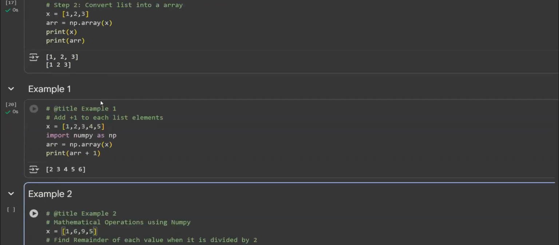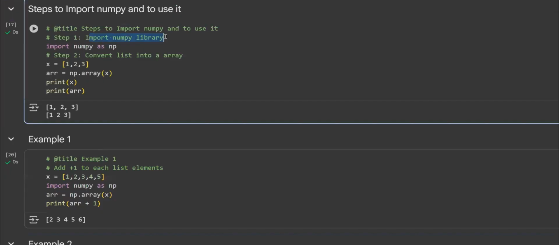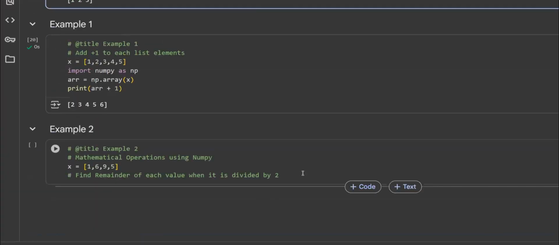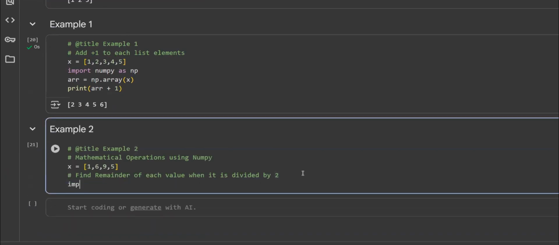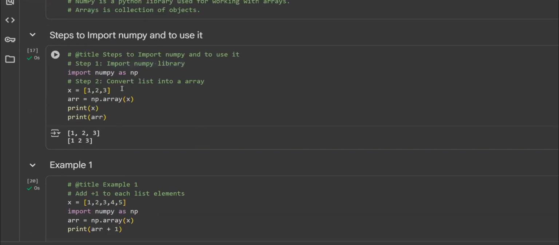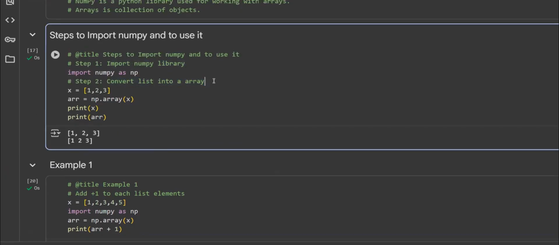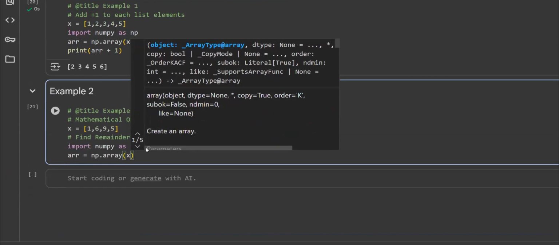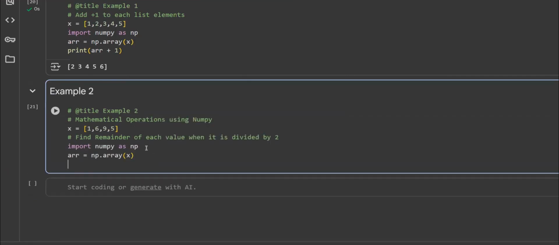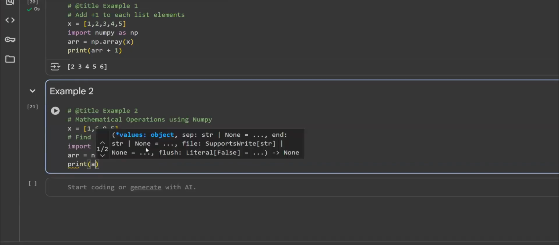What is the first step? The first step is to import the NumPy library. Okay, so to import the NumPy library, you are writing import NumPy as NP. Correct? After that, you are supposed to convert a list into an array. So to convert a list into an array, we are calling a variable called ARR. Then we are calling the NumPy function array, and we are basically putting X inside it, or basically a list value inside it. After that, we are printing, print function, and we are calling the array.